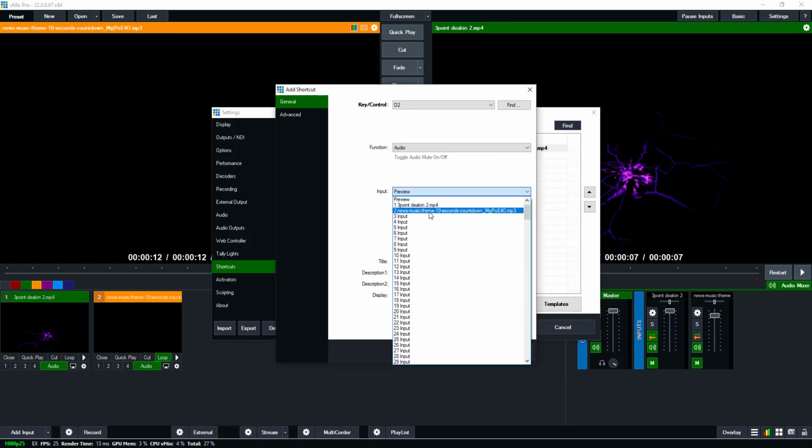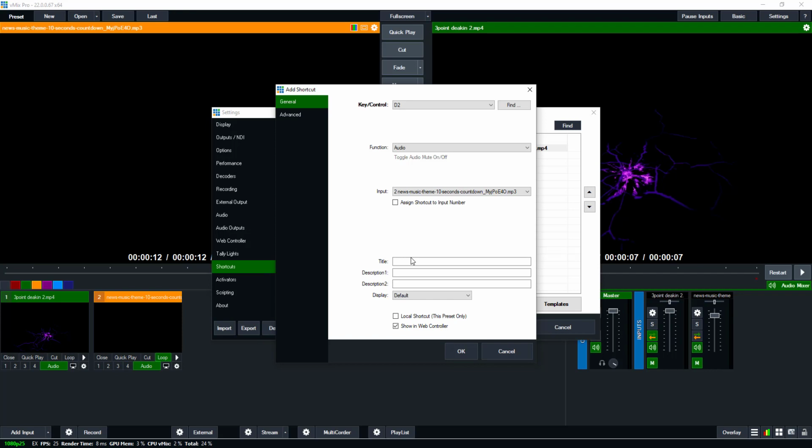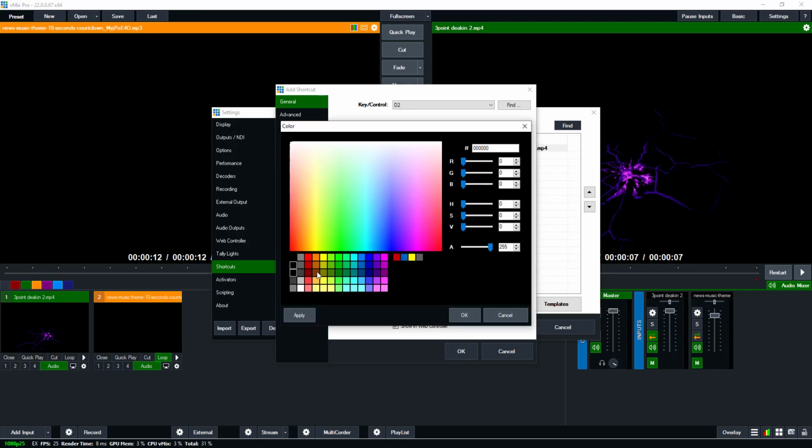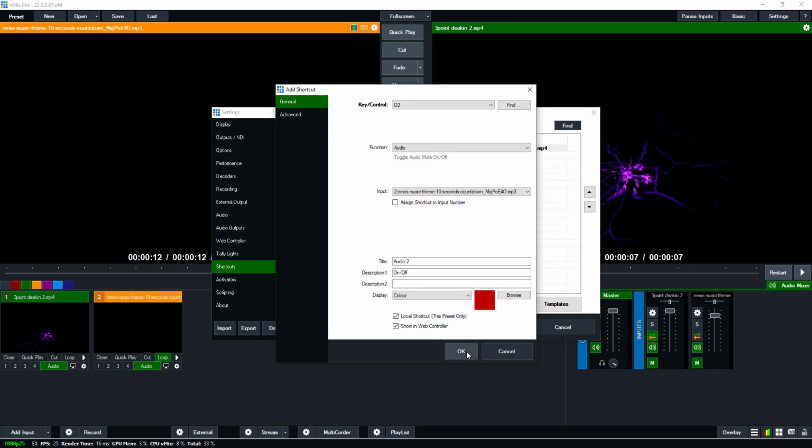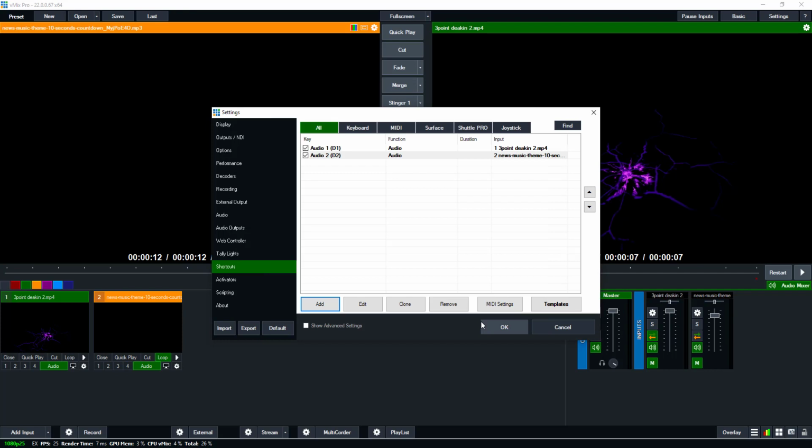The audio setting here that I've chosen will be an on-off function. If you wanted to, you could set separate buttons with on and off. I'm just going to use the one button. Color is optional at this point. Okay, so that's all done.